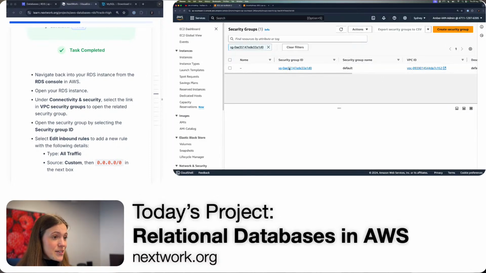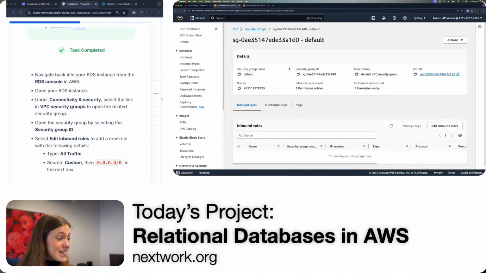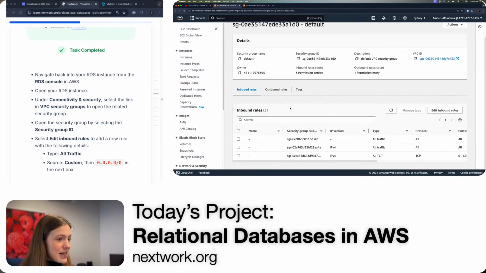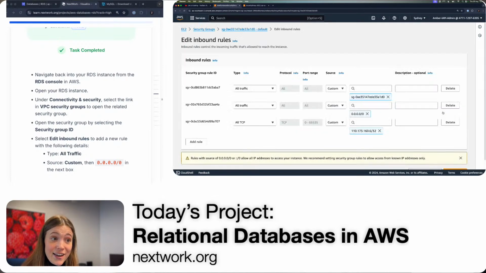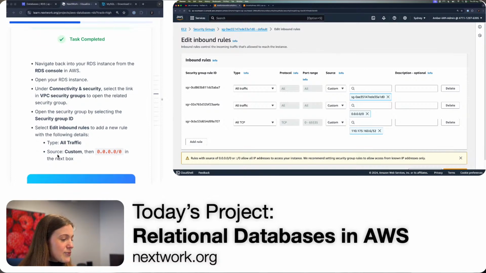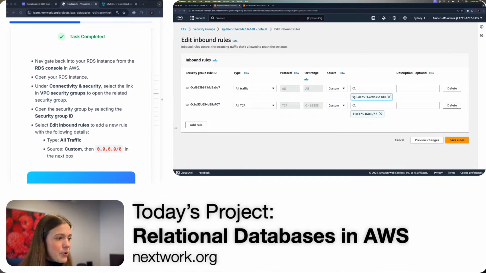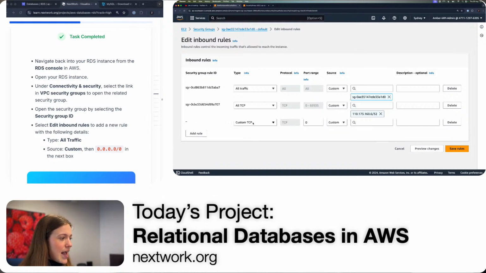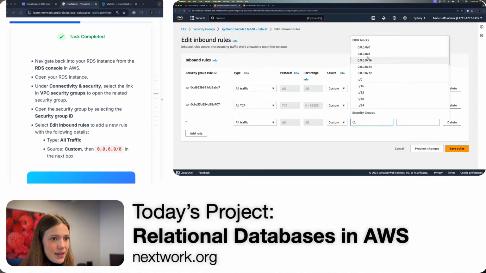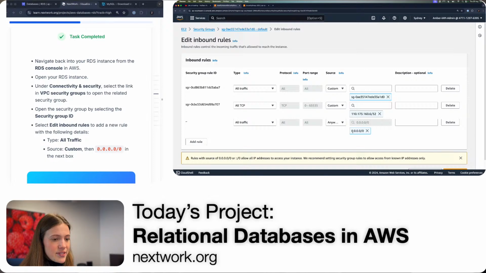Then we're going to open our security groups using the security group ID. Then we're going to edit our inbound rules again. And this time we're going to allow all traffic from custom and then the dots. Now I've already got that one here, but I'm just going to delete it and then we'll add it again. So add here, all traffic, custom, and then the 0.0.0.0. And this means from anything.